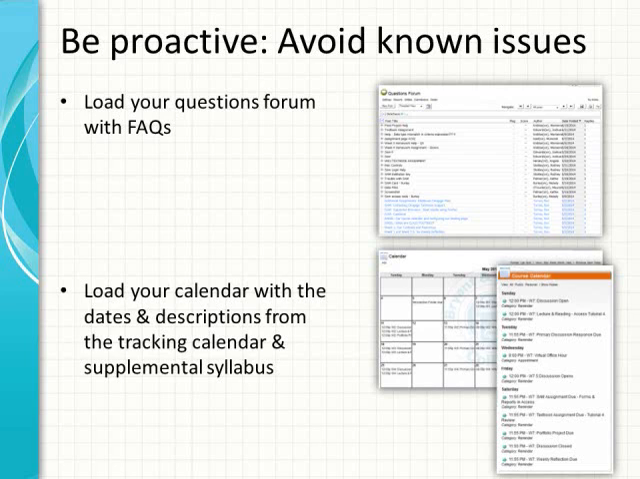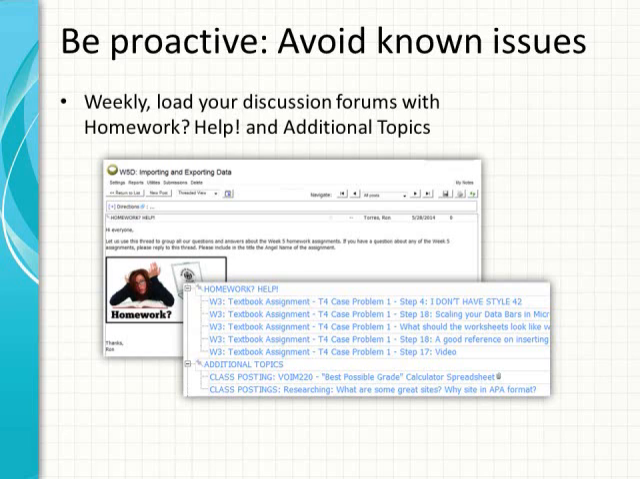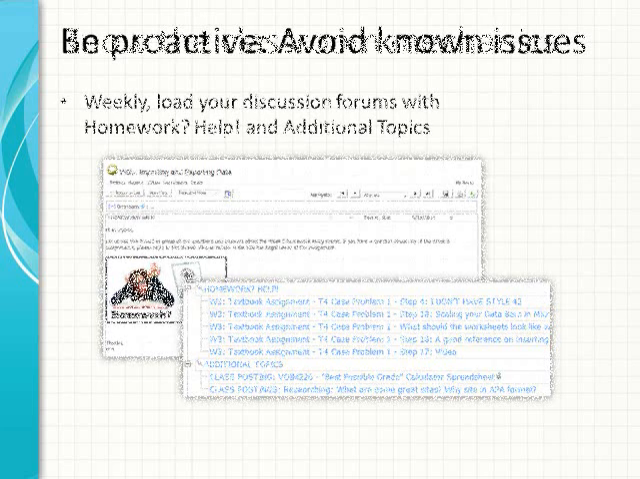So I would suggest, and what I do in my classes is, I load up the calendar function in Angel with the dates and descriptions from the tracking calendar and supplemental syllabus, and then I train my students on how to use the calendar and even add it to their course landing page. What a great way to support them with time management. And once class is underway, I load my discussion forums with things I call homework help and additional topics. This allows me to share known issues that students have had in previous classes with this current class.